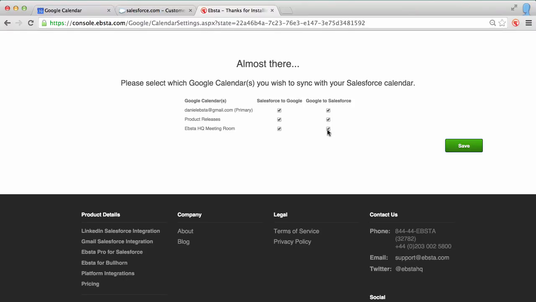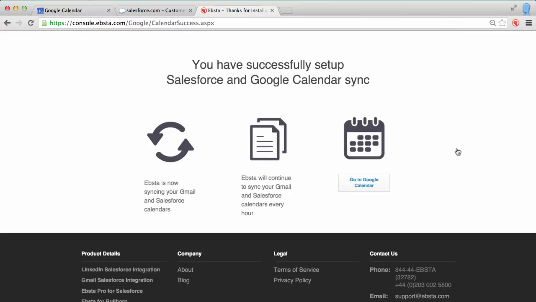Once I'm happy with that, I click save and EBSTER will begin syncing your events. The first sync will occur within just a few minutes, and then we'll continue to run this process every hour for you. You can now be confident that your calendars are all up to date, whether you're accessing them on your phone, tablet, or browser.